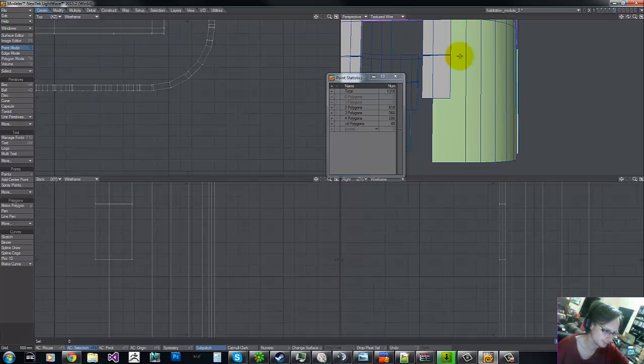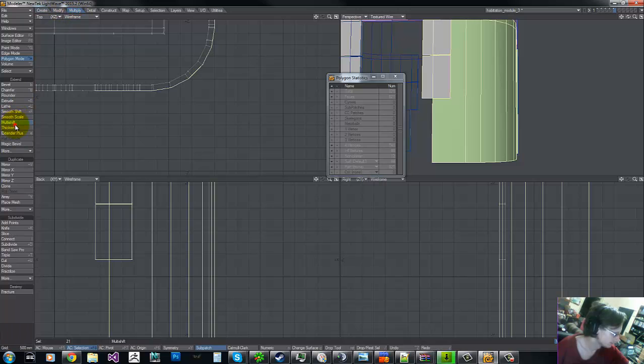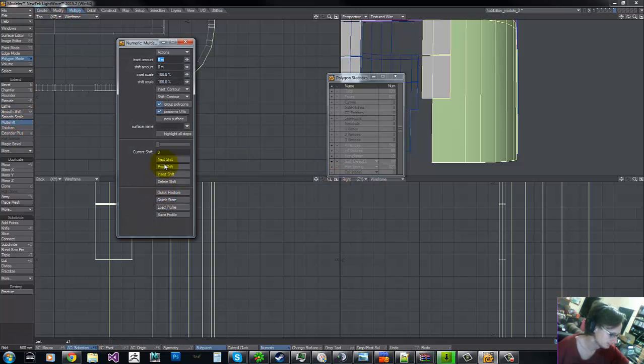So we just closed out this polygon here. Now we're going to multiply, multi-shift, and 5mm, and we didn't have a crash, which is always a good start.